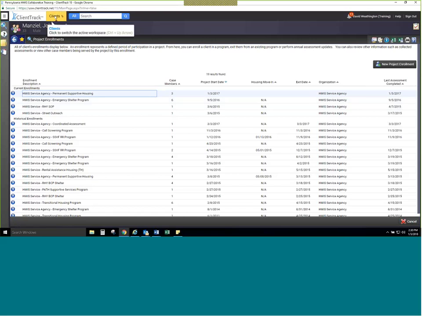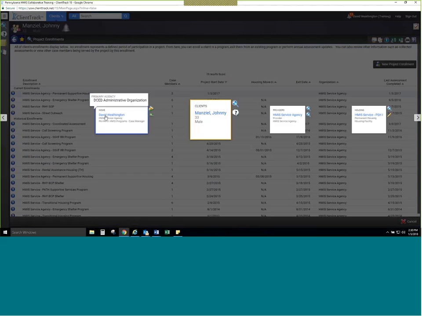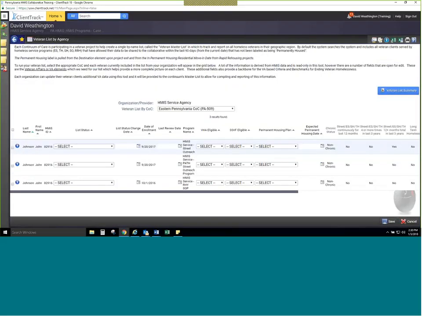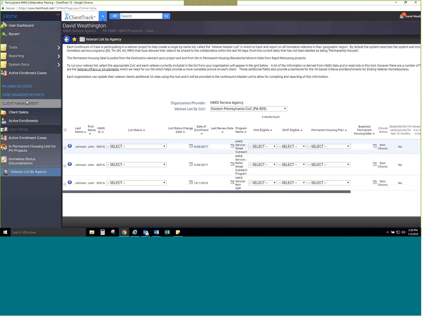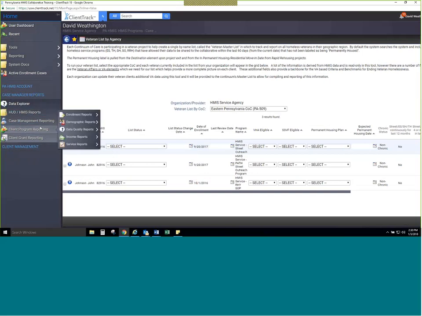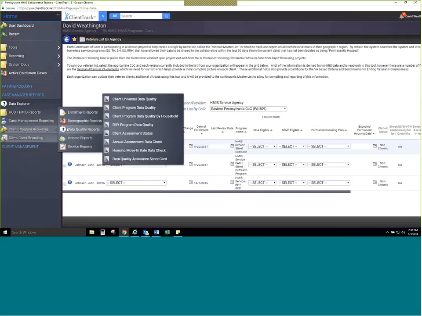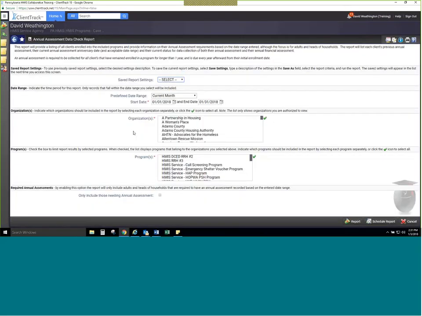So what we've actually done, and before I show you that, I'm going to go back here to the home workspace, because what will help you with this is a little case manager report under client program reporting, data quality reports, known as the annual assessment data check, where you will put in the date. I'm actually going to date this back to 2017.